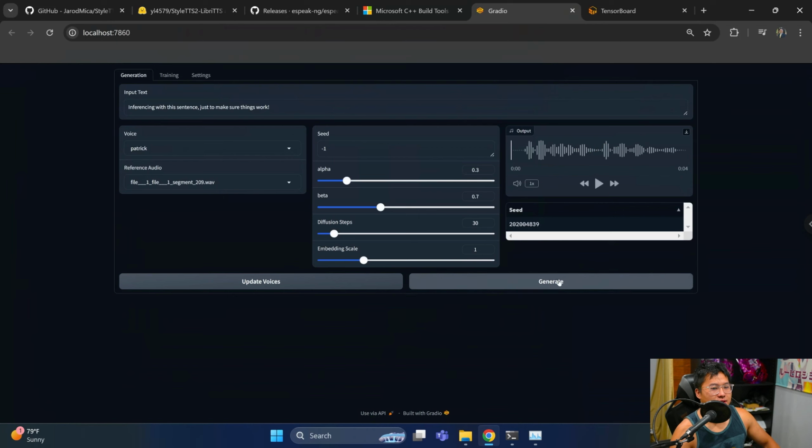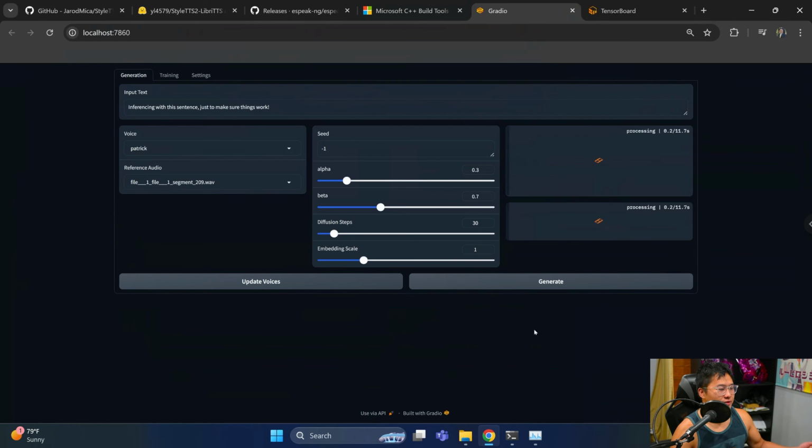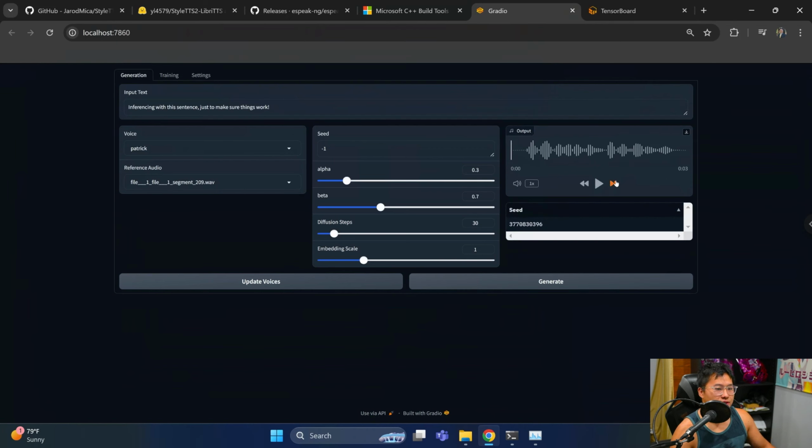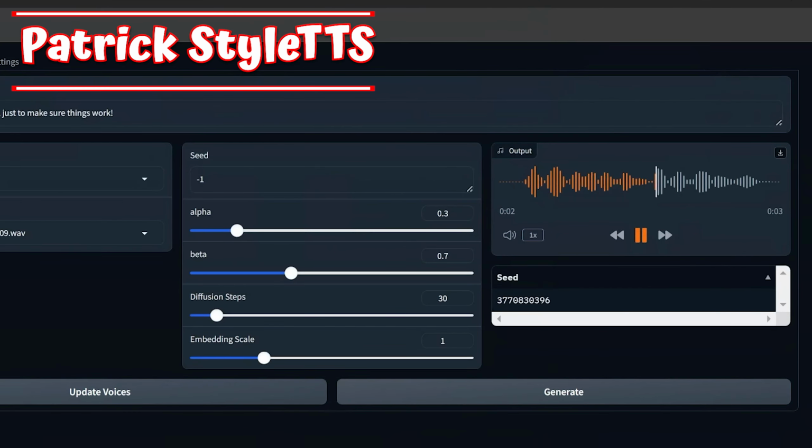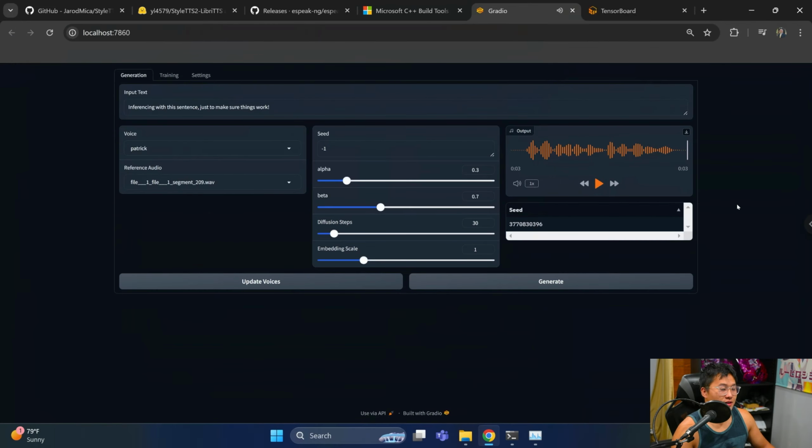Here's the output sample. And then once we generate the second time, it's much quicker. So that one came out in less than a second. So let's go ahead and take a listen. Inferencing with this sentence just to make sure things work. And there we go. We've got Patrick.